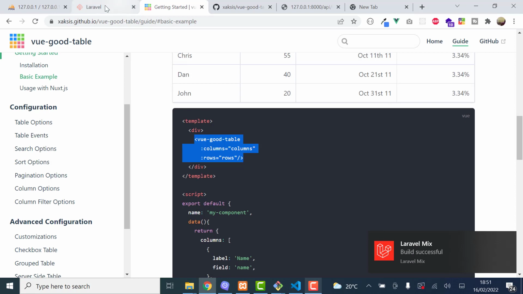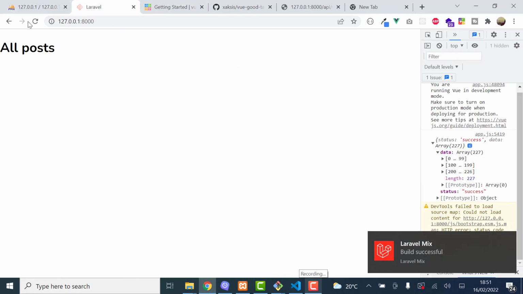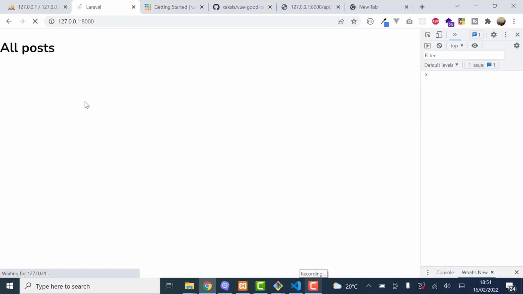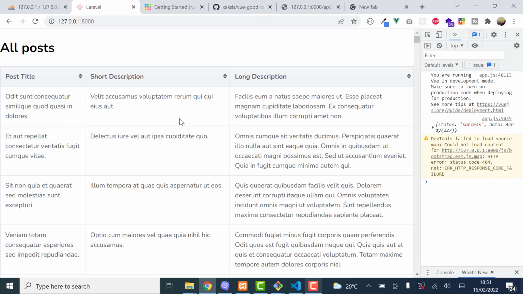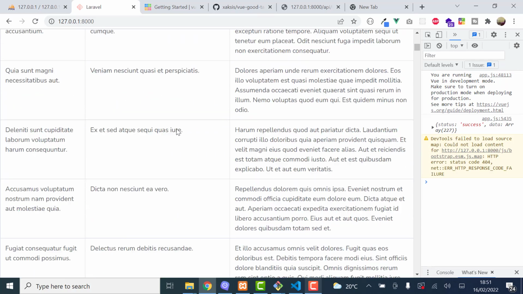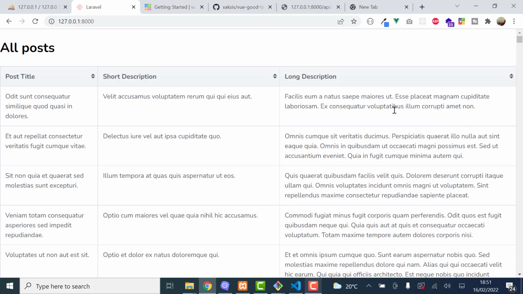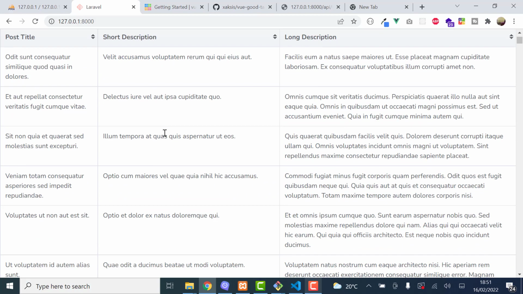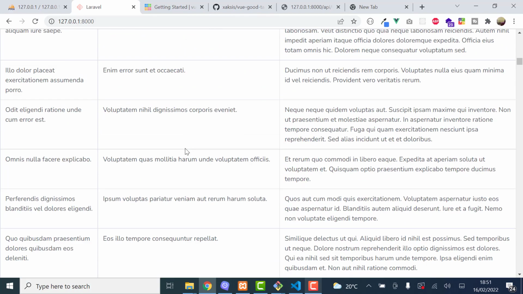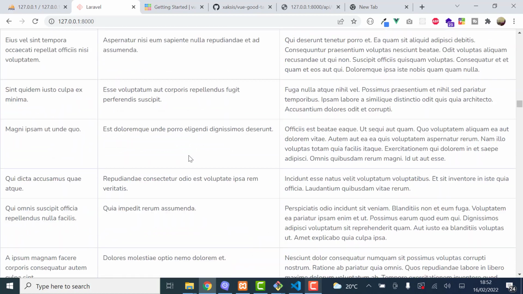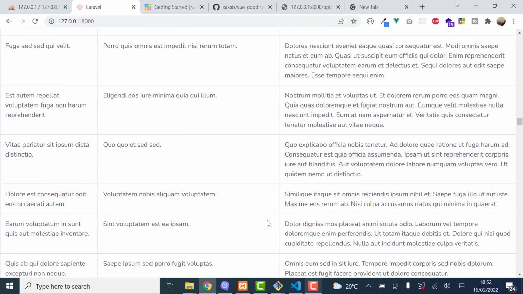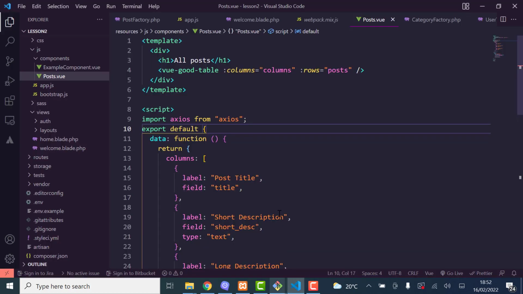So if we come here and refresh, you should see our table there. And there you go, you can see our table is here. Now you can see the table fills the entire space, and we don't have pagination. Now I'm going to show you the features. For example, if you wanted to have a maximum height, you have to use that prop. So you have the props here you can use.